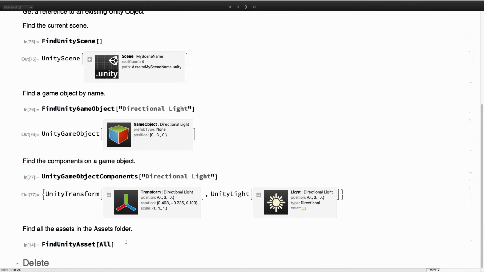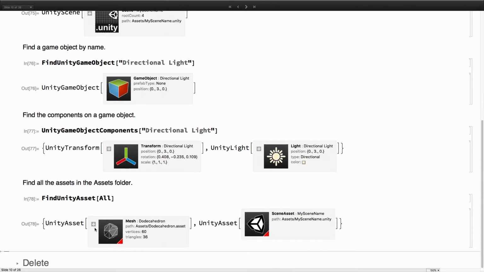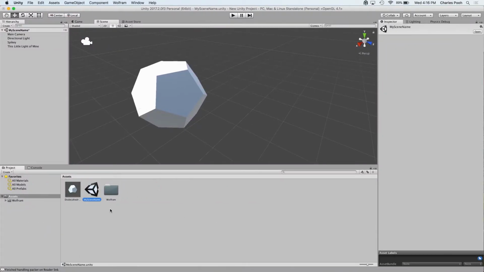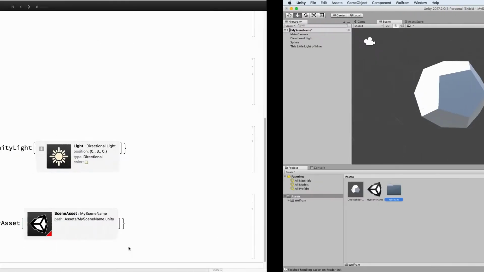And then what's also new is we can find all Unity assets in the asset folder. So I can call that here. So here we see that dodecahedron mesh and then the scene, which are what we have down here. And by default, I'll automatically ignore the Wolfram assets.